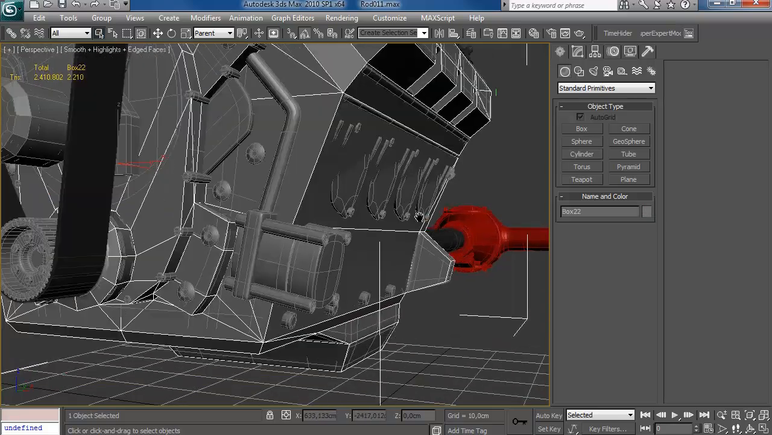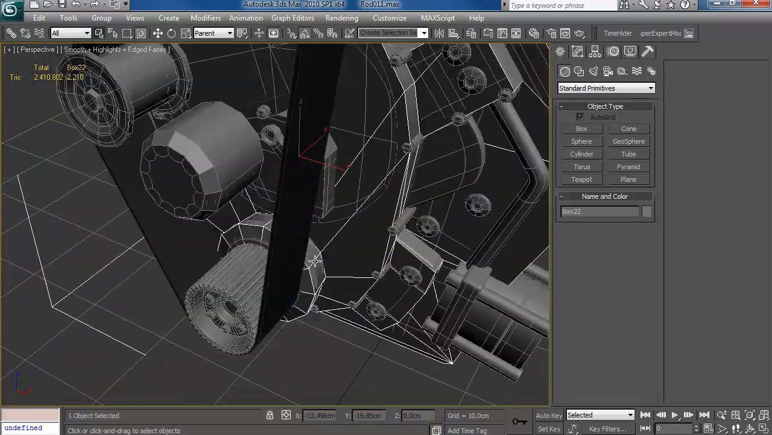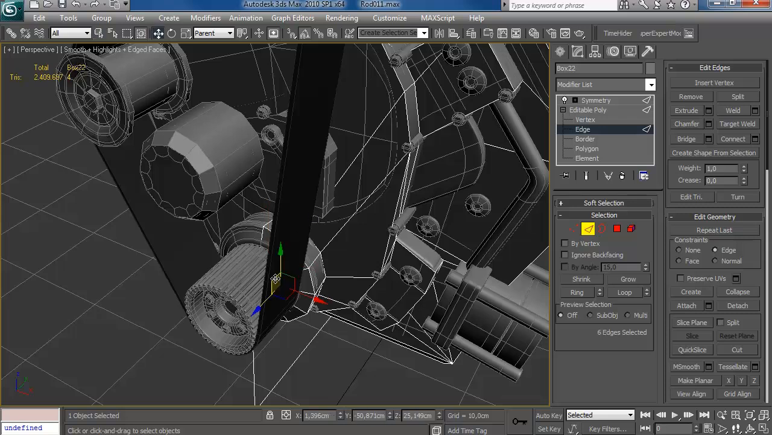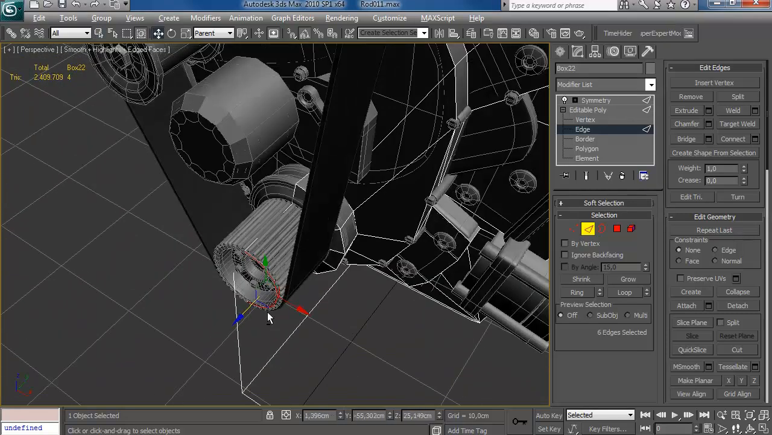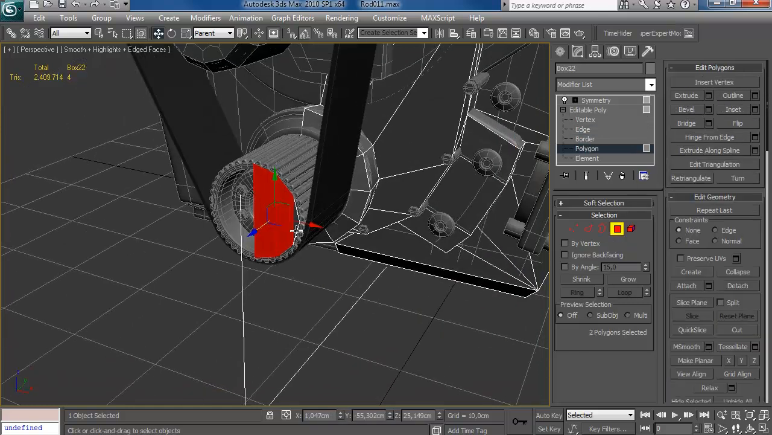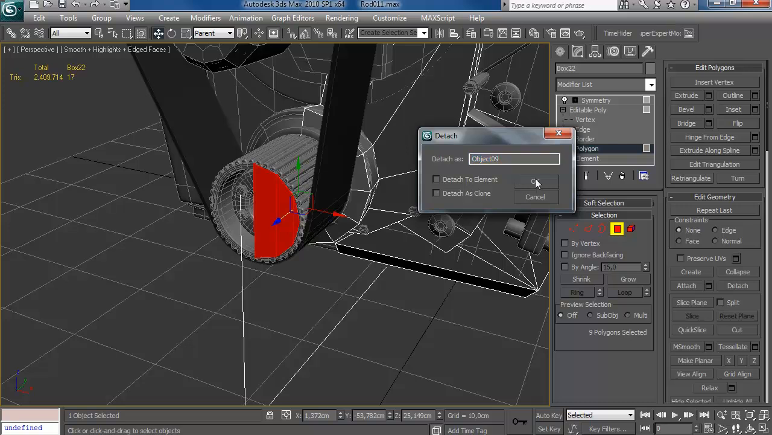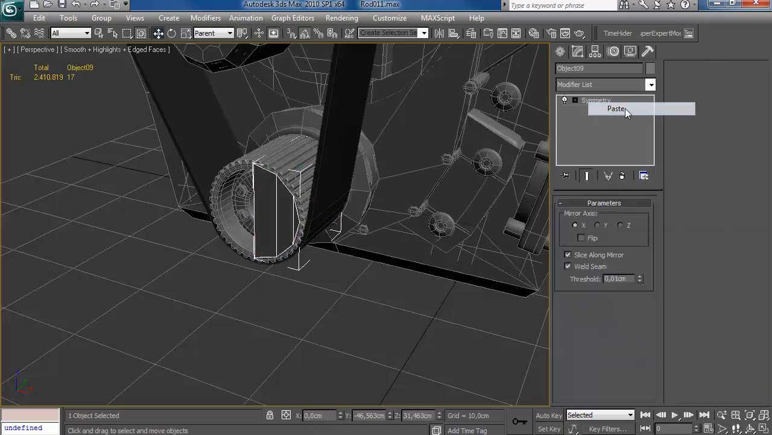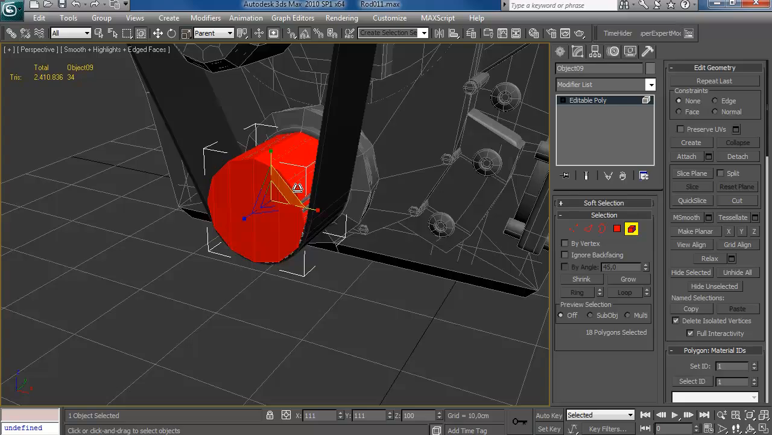Okay, so what else do I have to do here? There's that little box thingy at the side, and there's the pulley at the front. And I think the pulley at the front, yeah, I can just do that as one mesh. There we go.